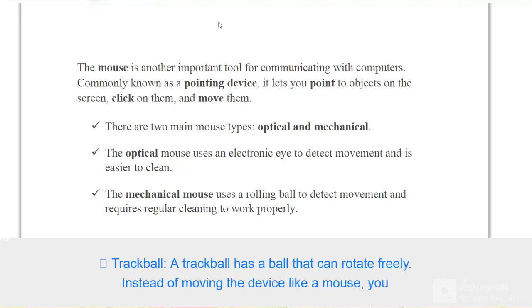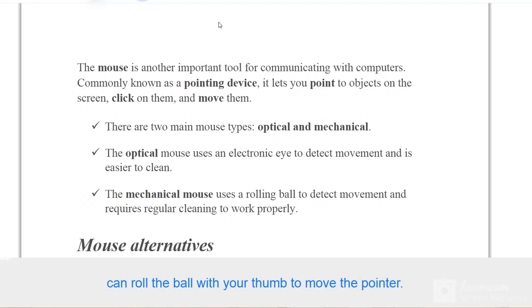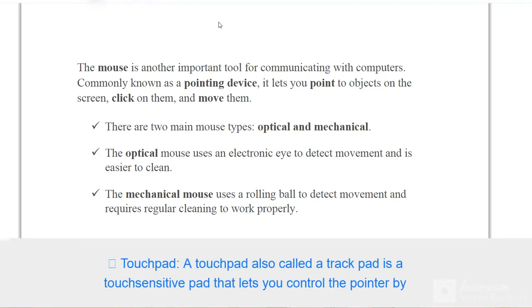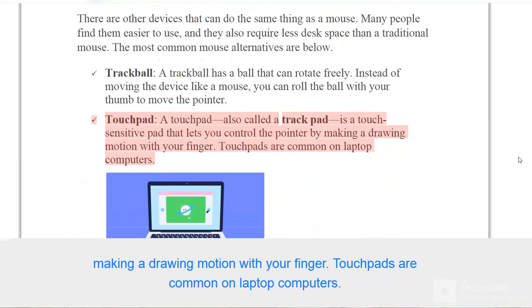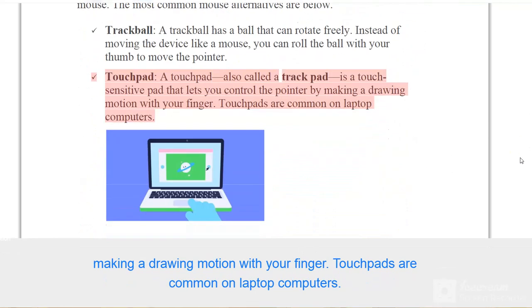Trackball. A trackball has a ball that can rotate freely. Instead of moving the device like a mouse, you can roll the ball with your thumb to move the pointer. Touchpad. A touchpad, also called a trackpad, is a touch-sensitive pad that lets you control the pointer by making a drawing motion with your finger. Touchpads are common on laptop computers.